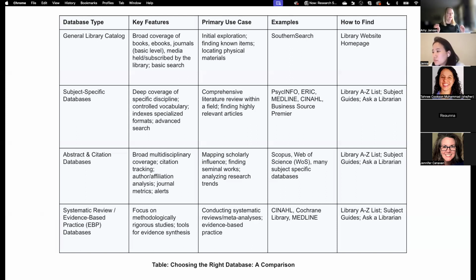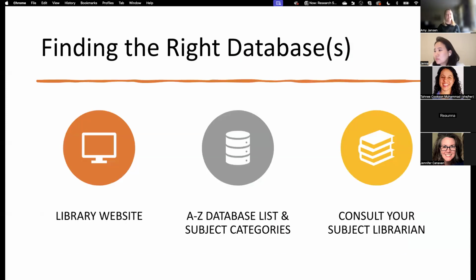I just want you to be aware that there are some databases that are oftentimes used in systematic reviews, but we won't go into that in great detail today. So, finding the right databases for your research.